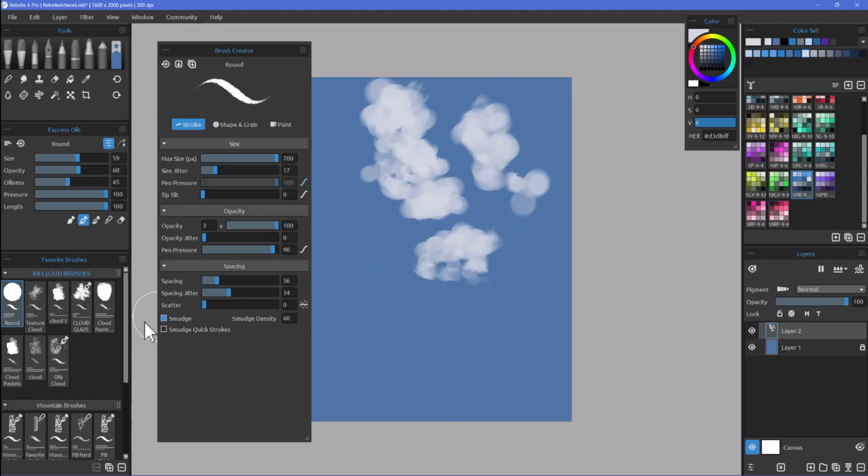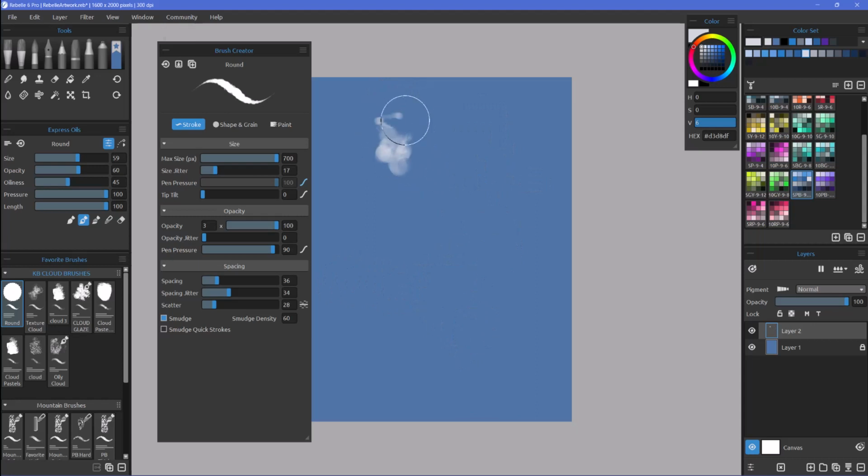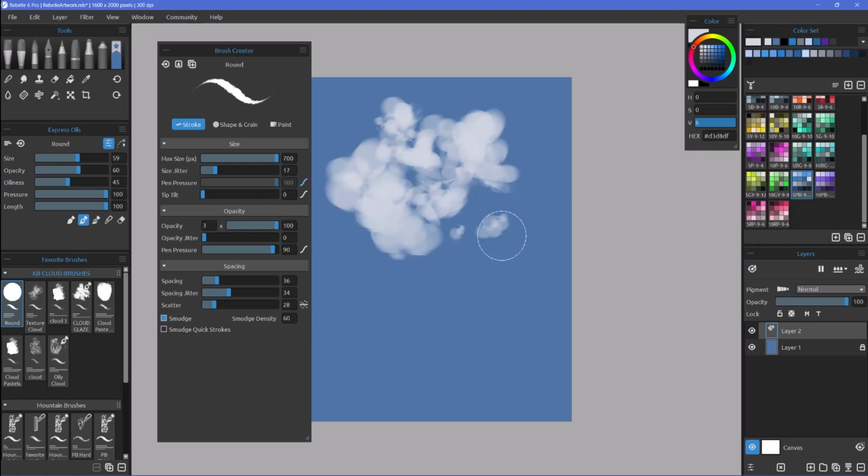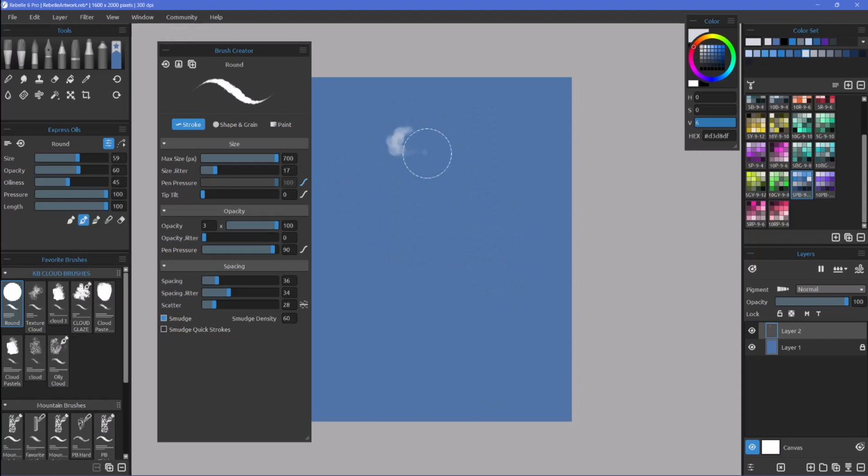Now, one of the options here that you might want to explore also is the scatter. So this would mean how much that brush is going to scatter around the canvas as I'm starting to work with it. So we can see some different sizes coming in, some different scatter within that brush. This is very soft pressure.